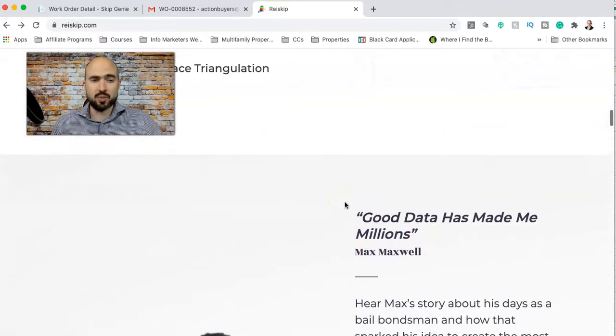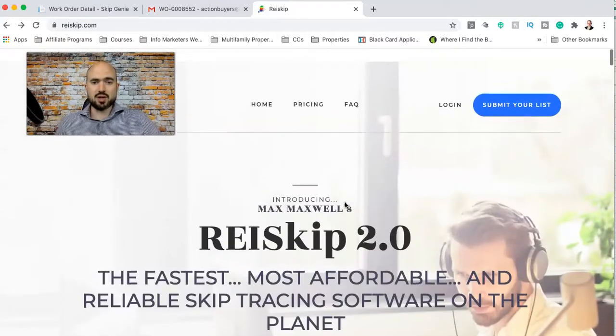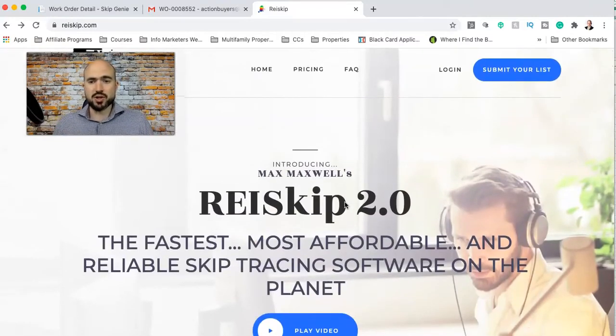Good data is very important, because if you can access all these names and all these addresses that other people aren't able to access, because a lot of people mail to the same list, but if you can find people that might not be easily accessible, that's a huge advantage to you as a real estate investor.